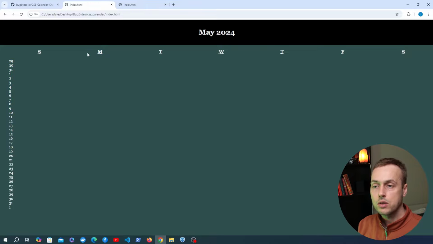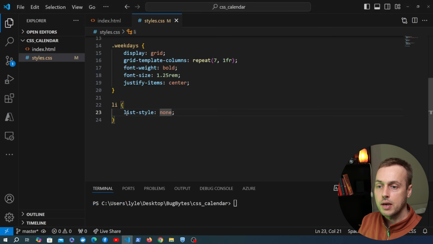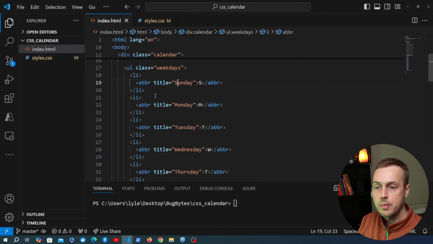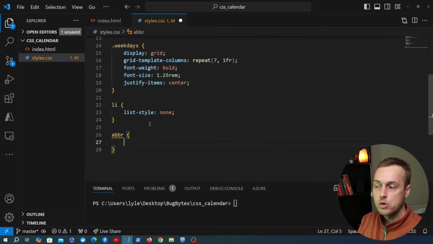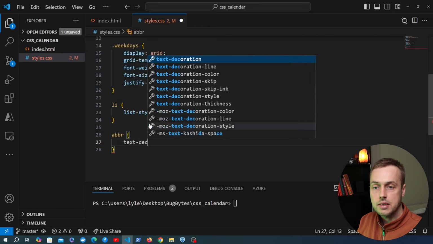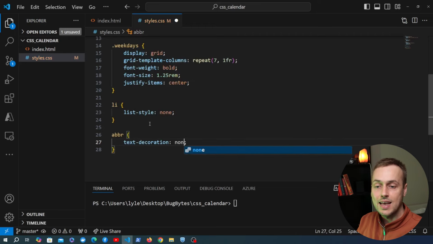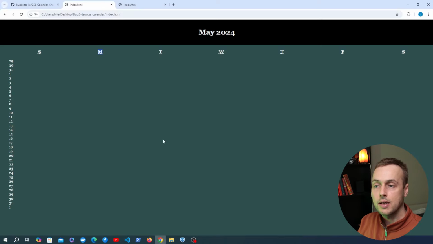And similarly, we might want to remove the underline from the day names. Again, very easy to do that. So let's go back here. If we go to index.html, we're going to target the abbreviations. What we're going to say here is we want to remove the underline, and we can say text-decoration, that's the property. We can set that to none. Again, let's go back and save this, and you can see that it's removed those lines.